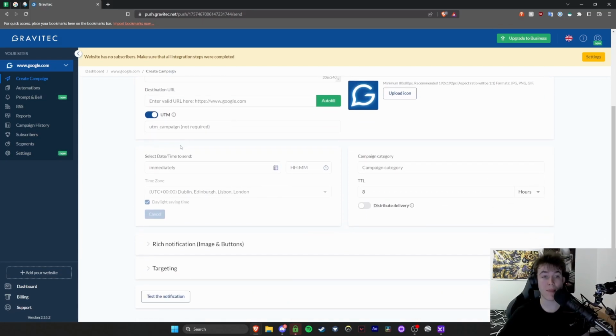Now moving down a little bit more, we have the option of when to send it to specific people. We can select a date and time, so we can either put immediately, or we can pick the exact time in relation to the hour and the minutes. We can also select the time zone in which we want this to be sent, if it's targeted towards people in America or Asia or Europe or Oceania. Any of these you can do as well.